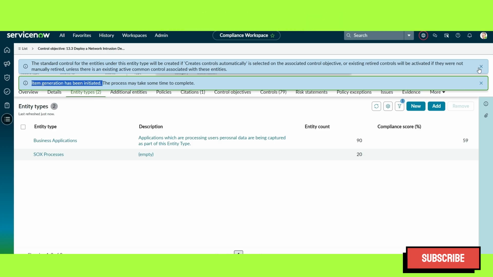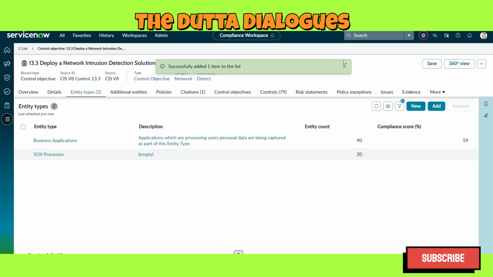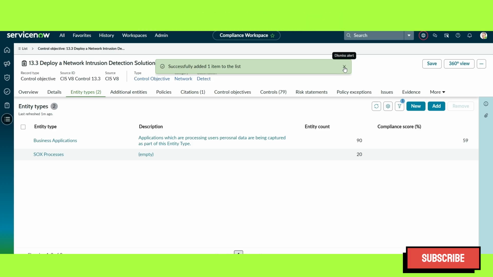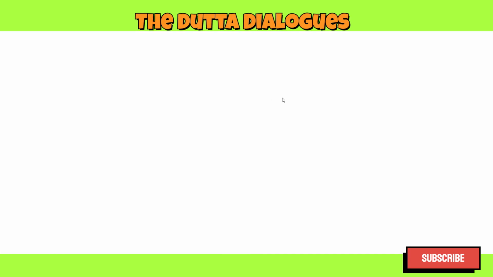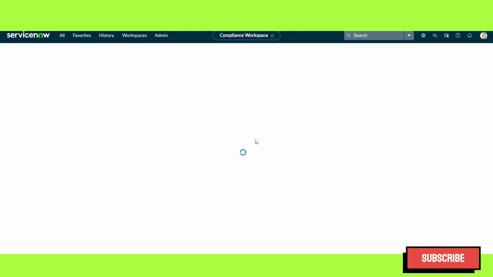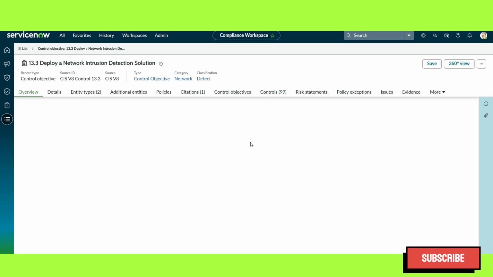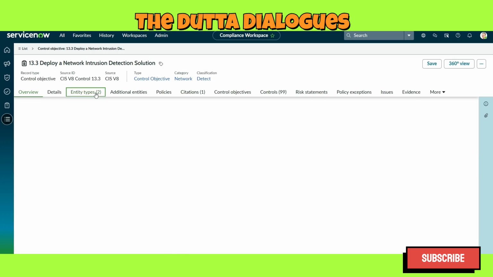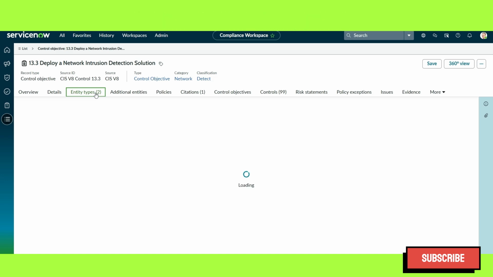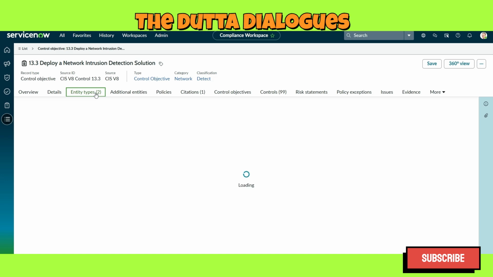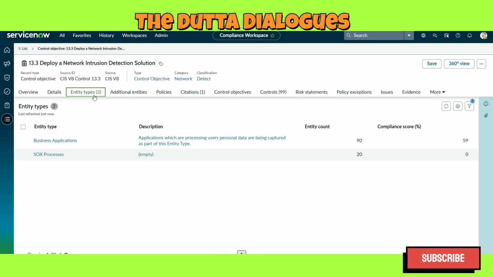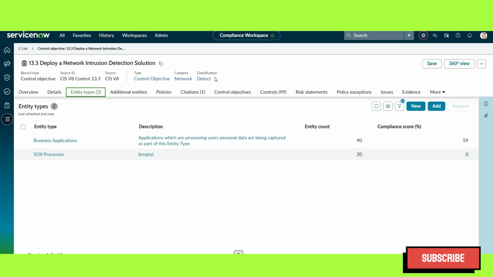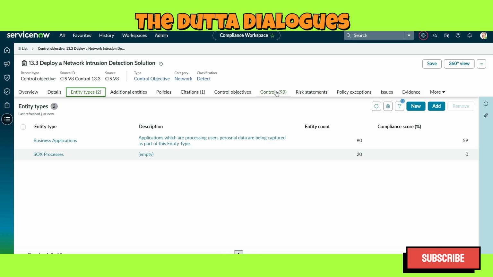Well, now let me just get rid of these two info boxes and let me reload this. You see, the control count is 79 because I already had one entity type added to this control objective. Now I have two entity types which I have added. The latest one which I added was SOX processes. Earlier, you have seen that the control count was 79, now it is 99, right?